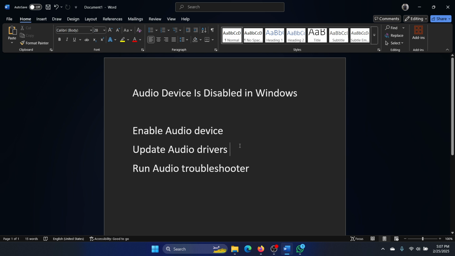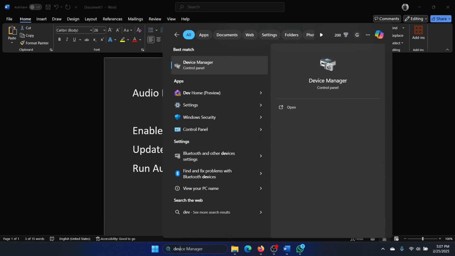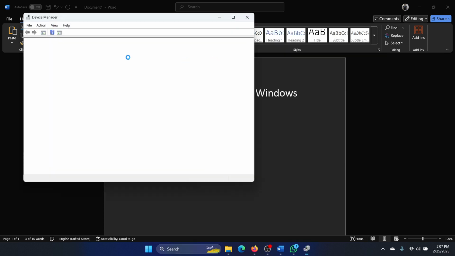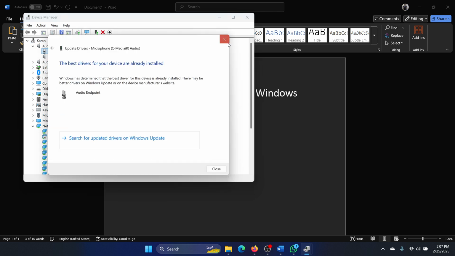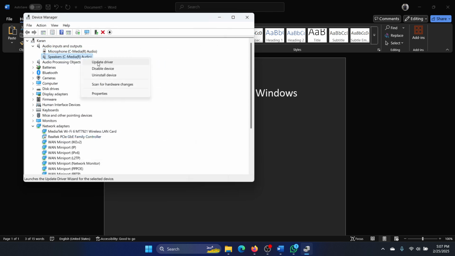Okay. Now, the next one is to update the audio drivers. Search for device manager in the Windows search bar and open the device manager. Expand the list for audio inputs and outputs. Right click on the first one and update the drivers. Right click on the second one and then update the drivers.